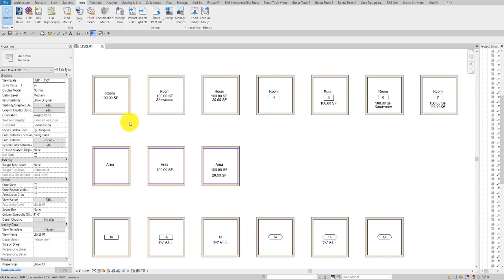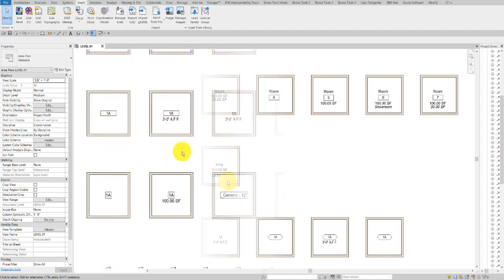This is one family with 7 types. We have the name and area, the name, area, and department, the name, area, and program, the name and number, the name, number, and area, the name, number, area, and department, and the name, number, area, and program. Next we have area tags for the name and the area, and then again the name, area, and the program.